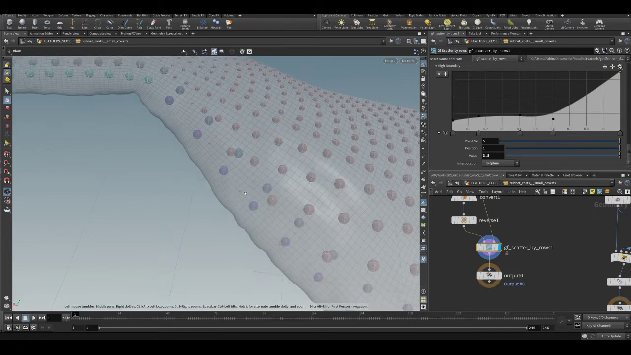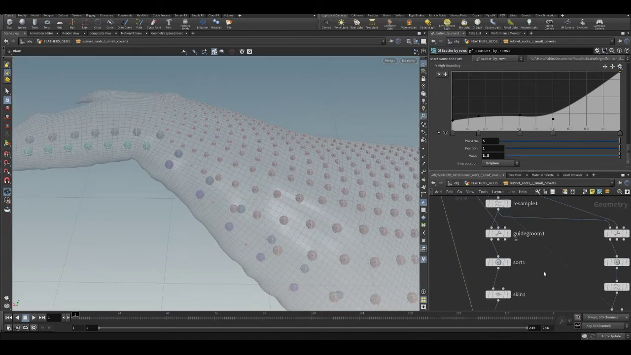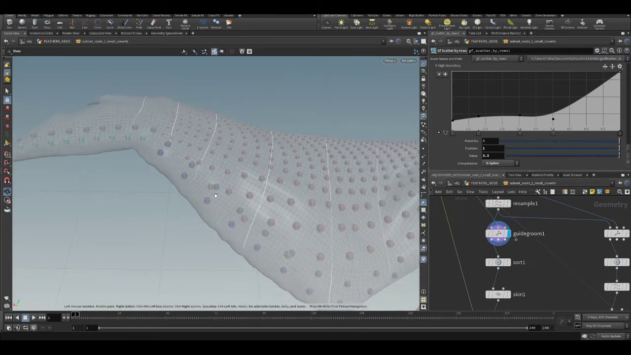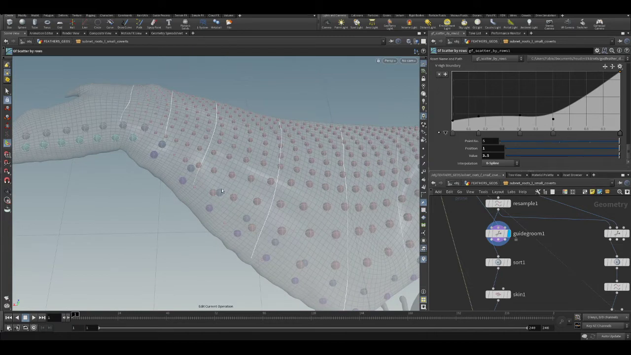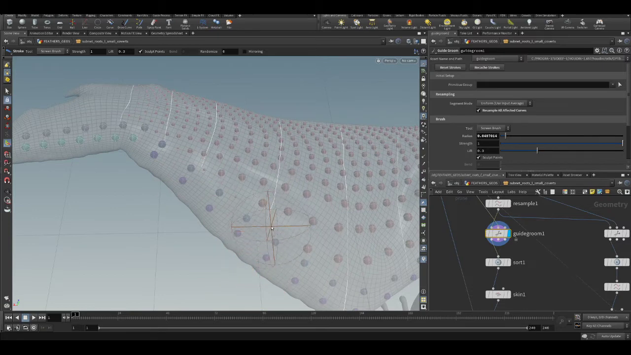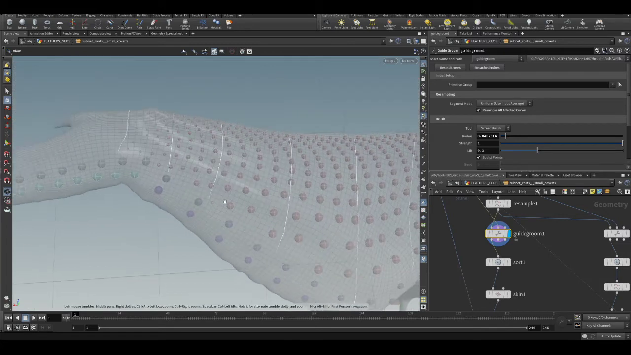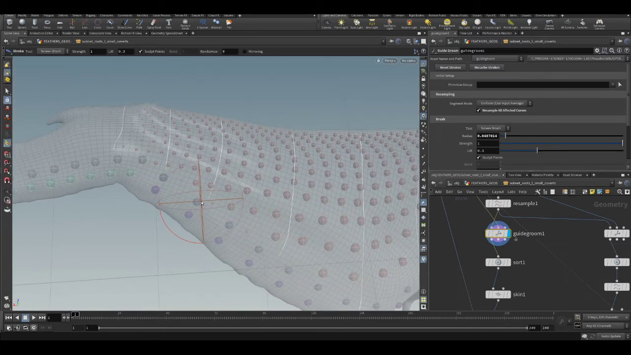Now we are still seeing something outside because we need to reshape our curves if we want to stay in these boundaries. So we can go and do like this and like this. This way we are pruning the roots that we don't want to be there. So this is another alternative for you.